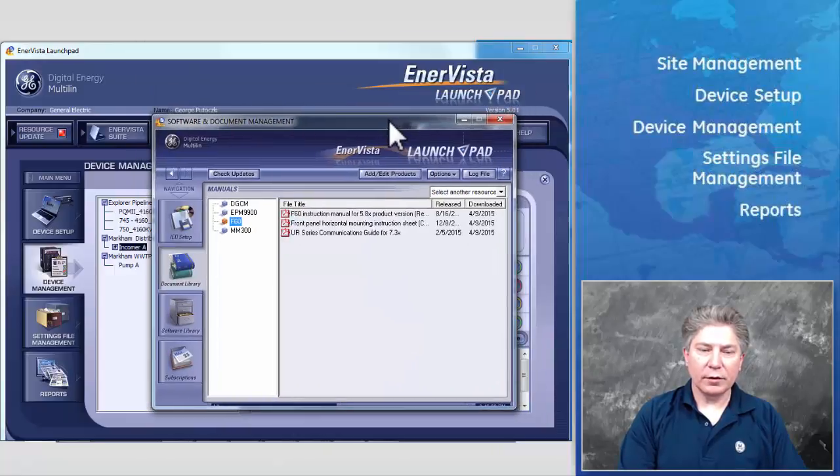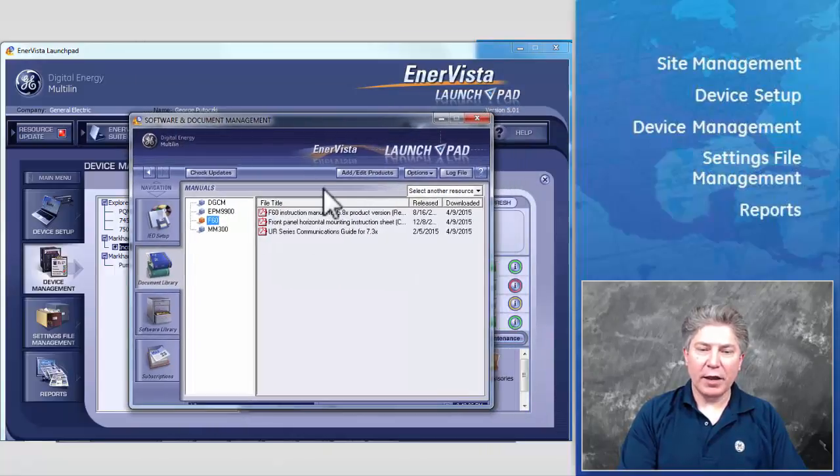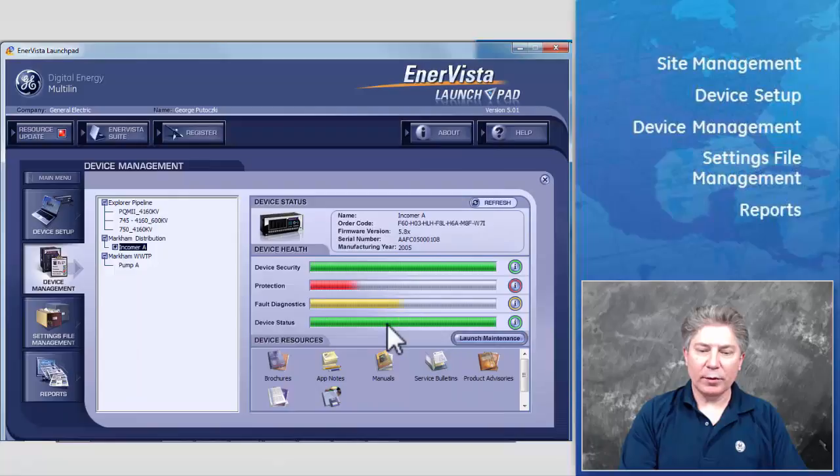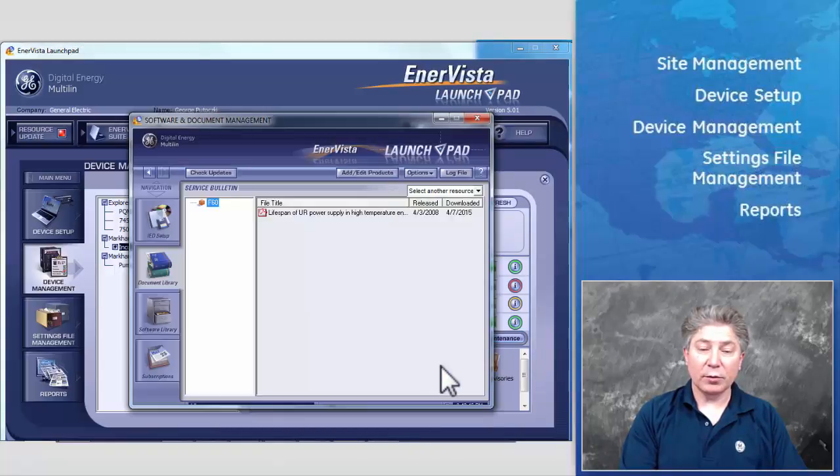my document library will open up and it'll list the manual here that I can go ahead and now open up. If I want to go back and open up, say, one of the service bulletins that are associated with it, I can double click on this and it'll list the service bulletins that are associated with this particular product. Okay.